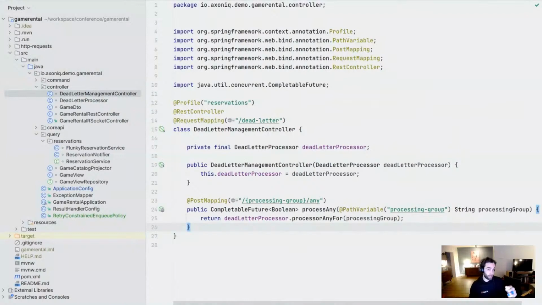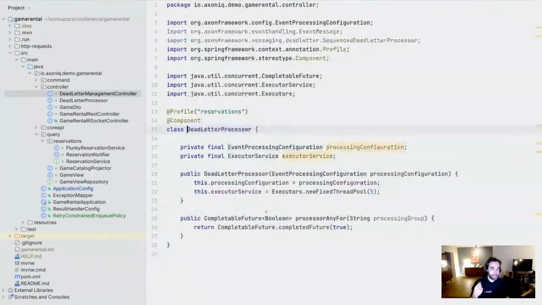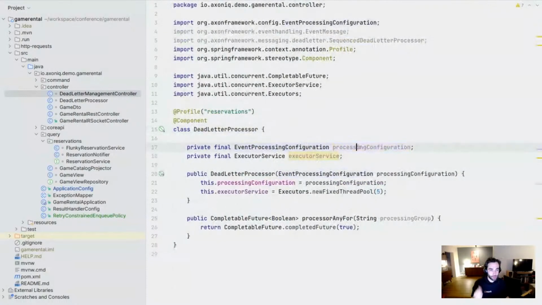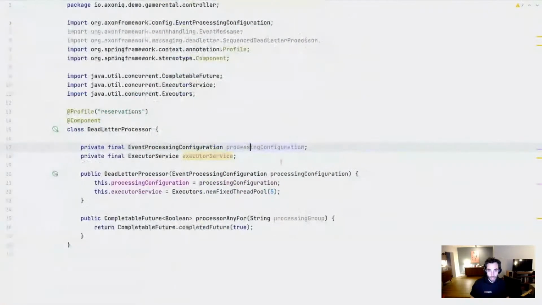So be prevalent on GitHub, add those issues, giving your suggestions, giving your ideas, because otherwise we'd be working in the dark. So I've made a basic controller from a management perspective using a so-called dead letter processor. It's this dead letter processor using the event processing configuration and having an executor service. I've already prepared this, and this will process a letter returning a completable future of Boolean.